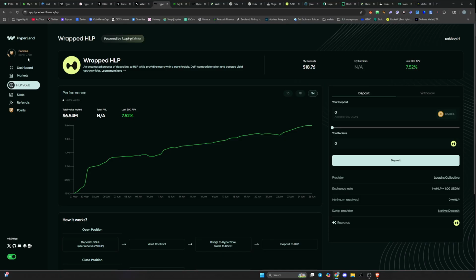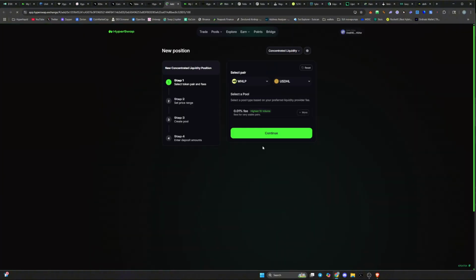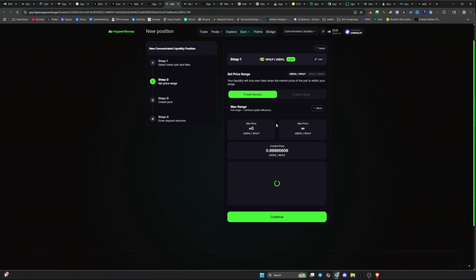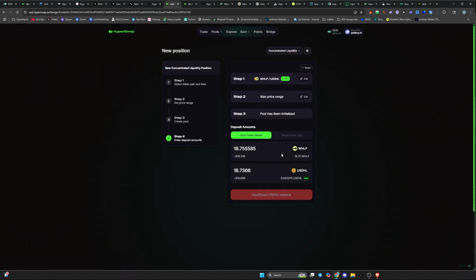Next, HyperLend. On HyperLend, again, just do all the different things they've got on here. You can go into the vault. You can see I just provided some liquidity in the WHLP USDHL. I'll show you how to do that. Very easy to do. Simply click continue, leave it on the preset range, click continue again, and then you click that and go ahead and do it. I don't have enough USDHL, but if I did, I'd be able to make that position.